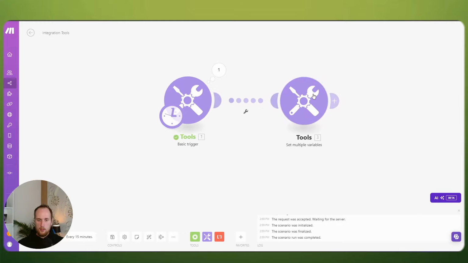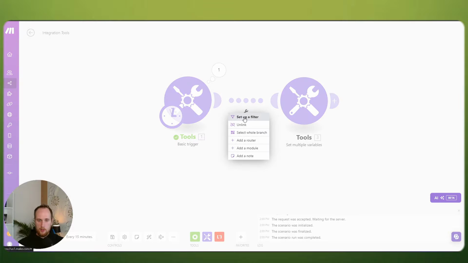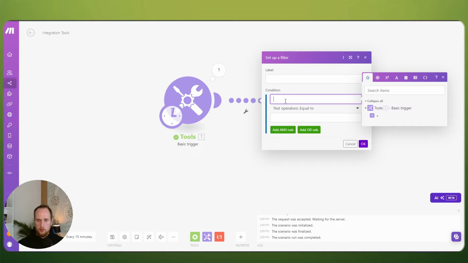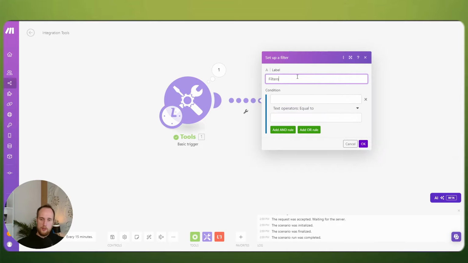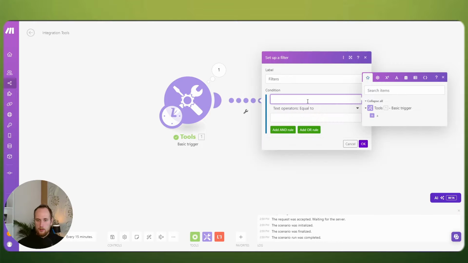So in between these two modules, we have a thing called a filter. And you know this because it has a little icon there that looks like a spanner. You can left click on the spanner, set up filter, and you'll get this menu come up. This is super helpful for later. So these are filters. And then in here, you can have special conditions happen.